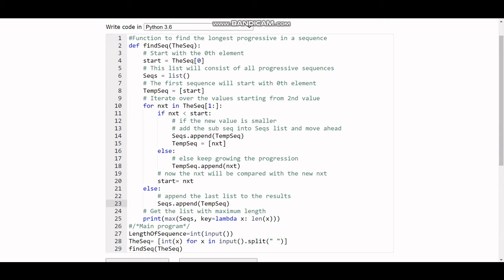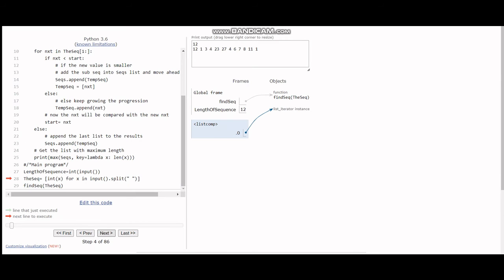So that's it. And here I have given you a lambda function wherein the maximum is got from the length. So I'm getting the maximum with the length as the criteria. So this is why I've used lambda function. So we'll take the input. Okay, so I have given the input now.